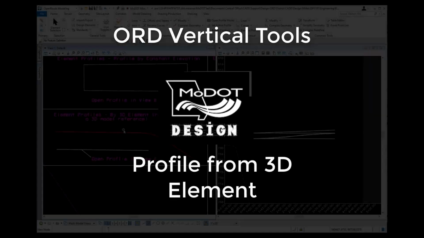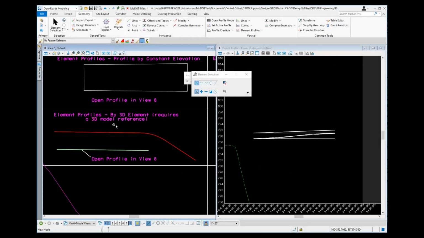In this section, we're going to take a look at element profiles again by 3D element. So this requires a 3D model reference. Basically you need a 3D element or line string in your 3D view that has elevation already applied to it. That could be a survey chain that was created and brought in. It could be a line with a profile that gets drawn into the 3D. But that 3D element must exist in your 3D information.